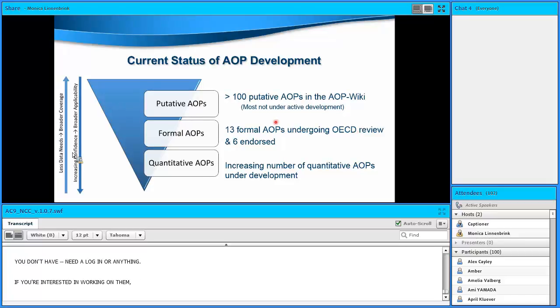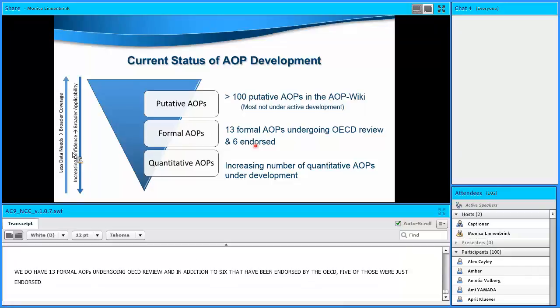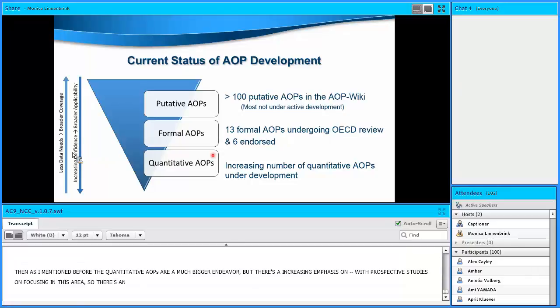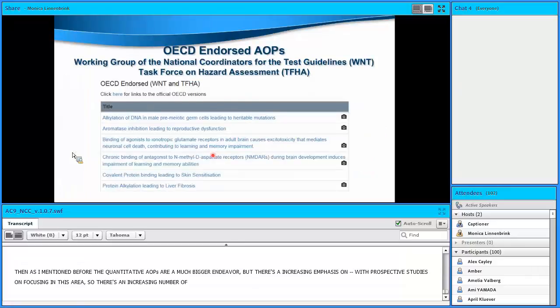We do have 13 formal AOPs undergoing OECD review, in addition to 6 that have been endorsed by the OECD. 5 of those were just endorsed this past June. And then, as I mentioned before, the quantitative AOPs are a much bigger endeavor. But there's an increasing emphasis with prospective studies on really focusing in this area, and so there's an increasing number of these under development at this time.